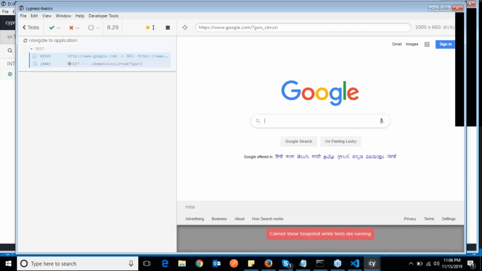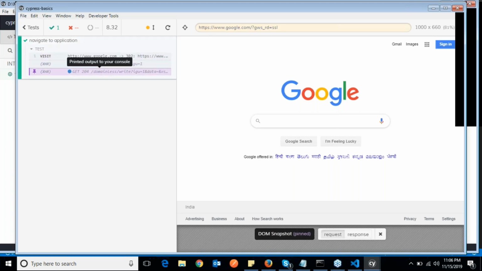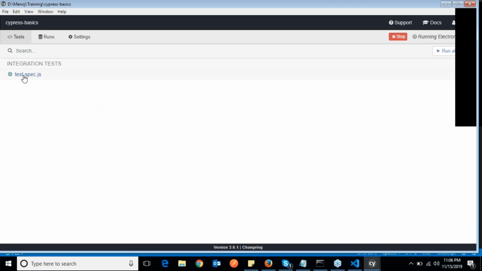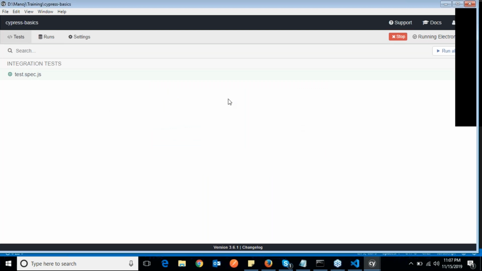It navigated to google.com, and see how clear a dashboard it has. You can see each and every step, how much time it took at each step, what has been done. It also highlights where we currently are. If we go here, you need to set this up. We'll see how we can set it up. So that's how Cypress works.